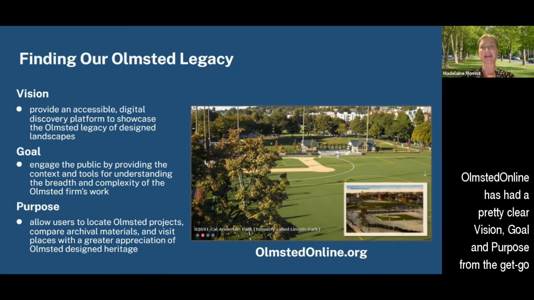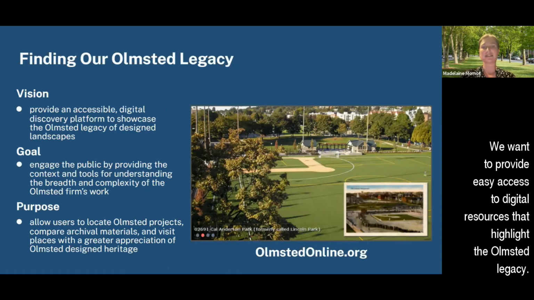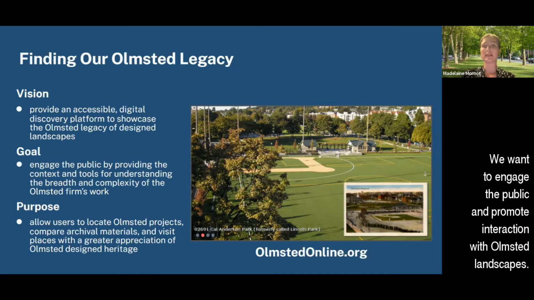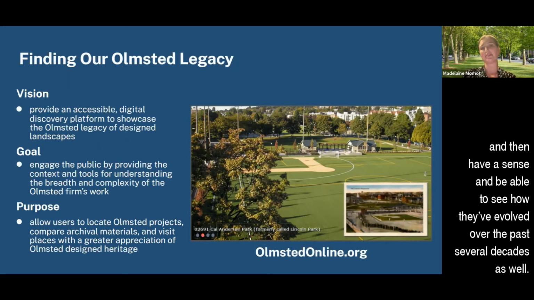And Olmsted Online has had a pretty clear vision, goal, and purpose from the get-go in order to promote and preserve the continuing Olmsted legacy and to recognize their lasting accomplishments. We want to provide easy access to digital resources that highlight the Olmsted legacy. We want to engage the public and promote interaction with Olmsted landscapes. And we want users to understand their historical context, so appreciate the role that the landscapes play in their own local communities, and then have a sense and be able to see how they've evolved over the past several decades as well.